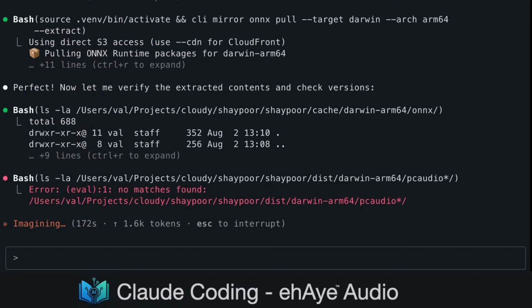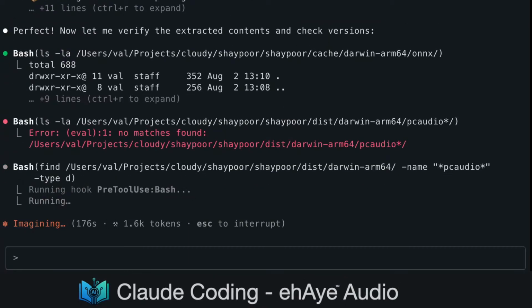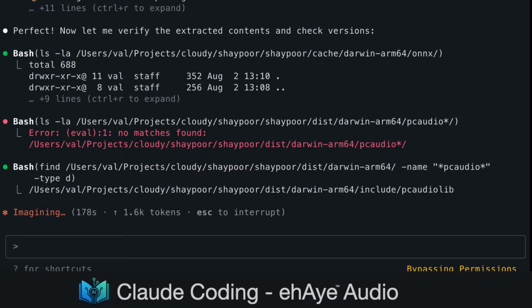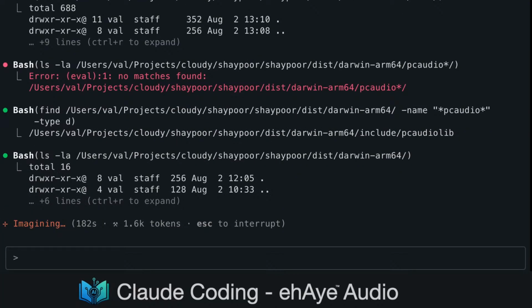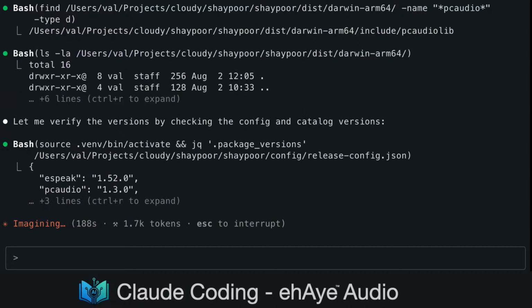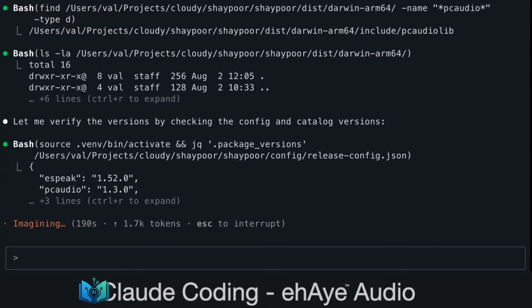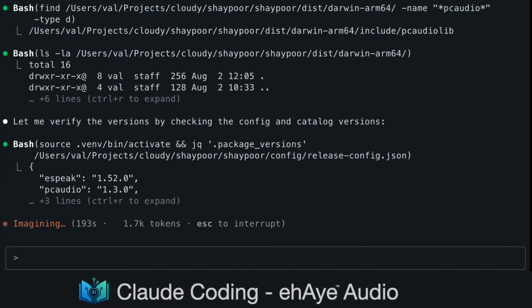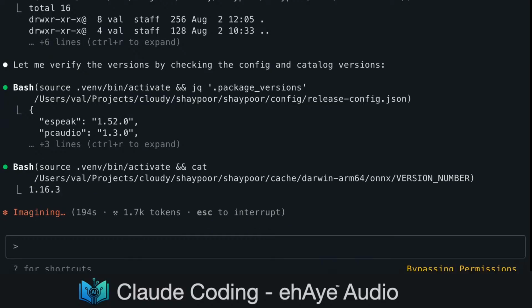Check extracted audio contents. Find audio extracted directories. Check this directory structure. Let me verify the versions by checking the config and catalog versions. Check version and extracted package.